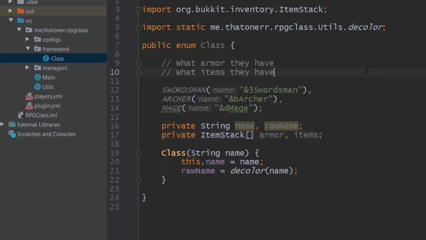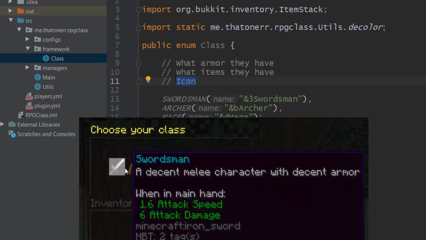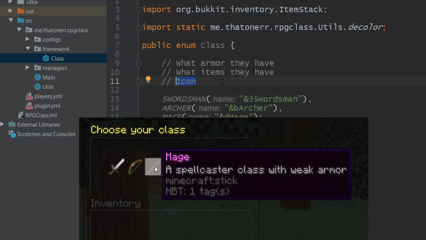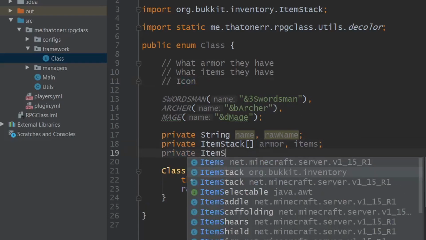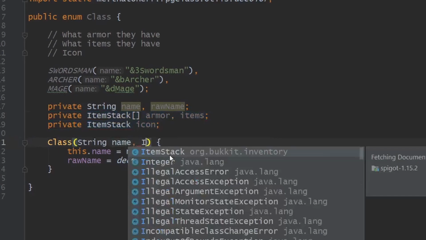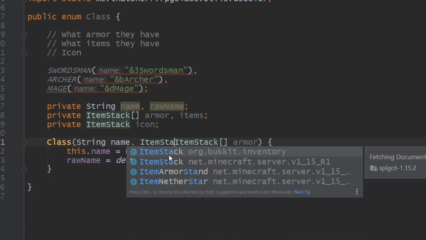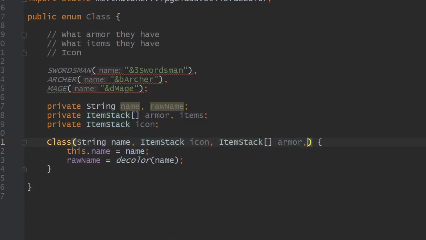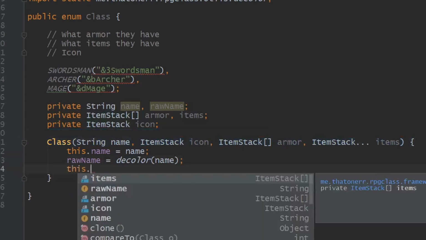And then thirdly, before I forget, we also need the icon for them. And this icon is going to be what's showing in the inventories when we choose our character. So this is going to be an item stack because it's an item. So ItemStack icon. So these three are needed. We're going to go ahead and put them in our constructor. So our armor, our icon, and then lastly items. So go ahead and put them in the constructor and then assign them to their variables.